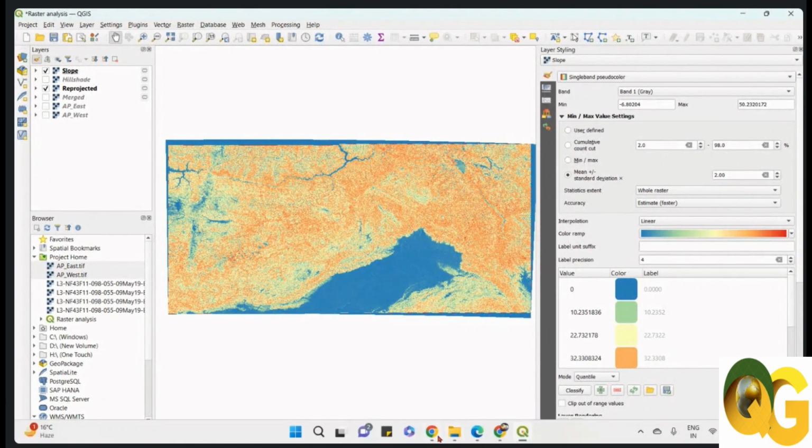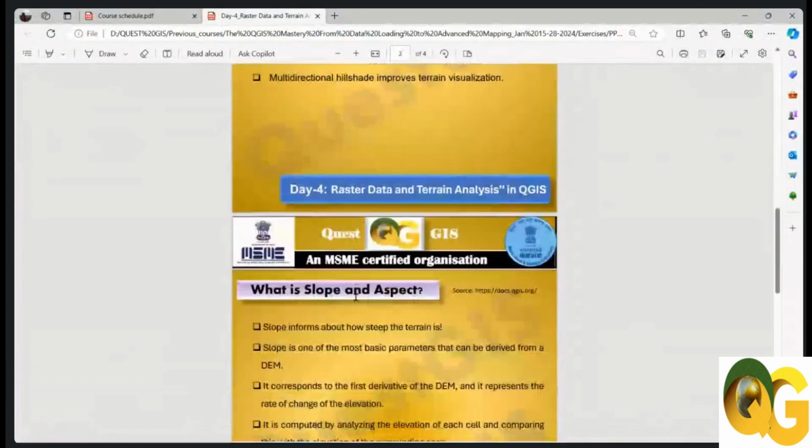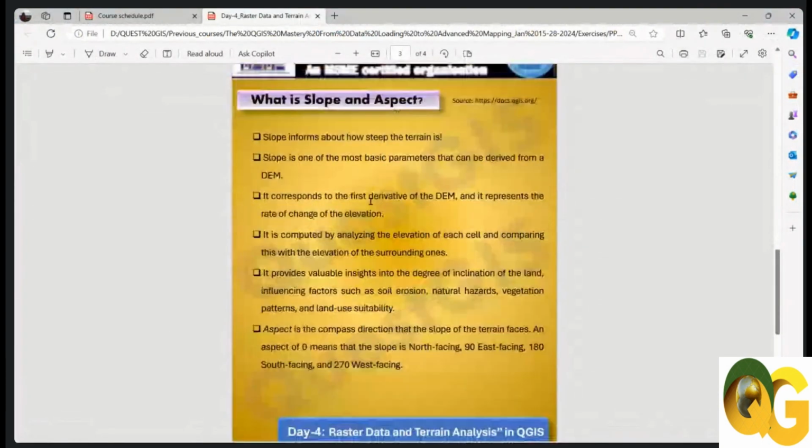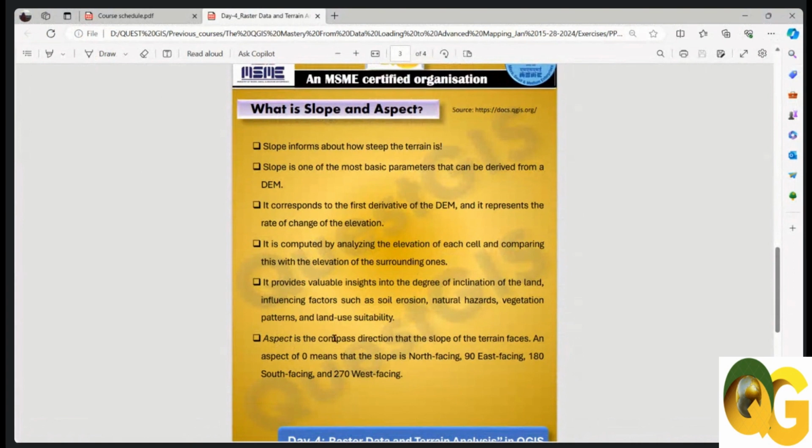Let's go to our presentation. Aspect is actually the compass direction that the slope of terrain faces, in which direction your slope is facing. An aspect of 0 means that the slope is facing north. 90 is for east facing, 180 is for south facing, and 270 is for west facing.